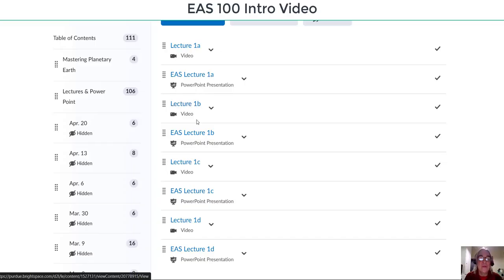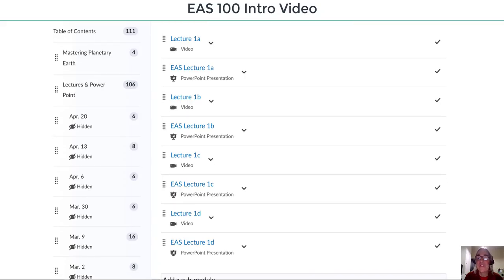Here's the second part, 1B, and there's a PowerPoint that goes along with it, etc. So you can do this at your leisure. It is an asynchronous class, so you can do this when you want to. Just remember there are due dates for homeworks and things, so you're sort of constrained by that. Okay, good. So each week you'll have PowerPoints and the videos that go along with it.